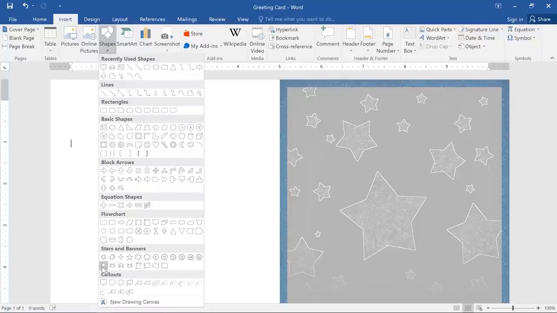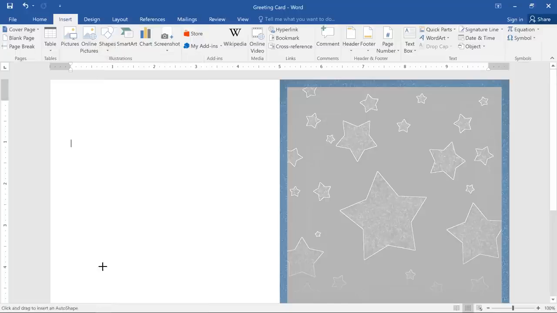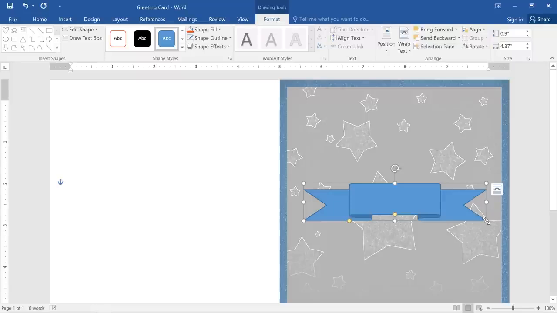In this example, we're going to start with the ribbon shape here. To draw your shape, click and drag your mouse roughly where you want it to go. The shape will appear with your default color scheme. We're going to talk more about how to change that in a minute. Right now, I'd like to add one more shape before we move on.